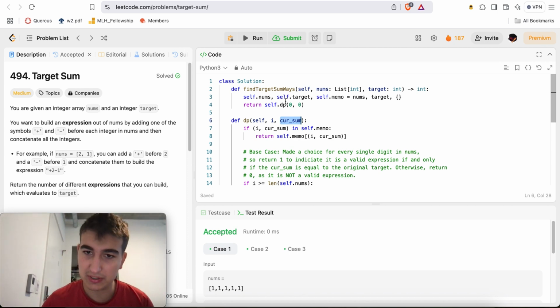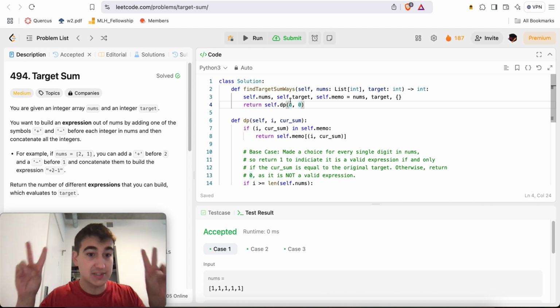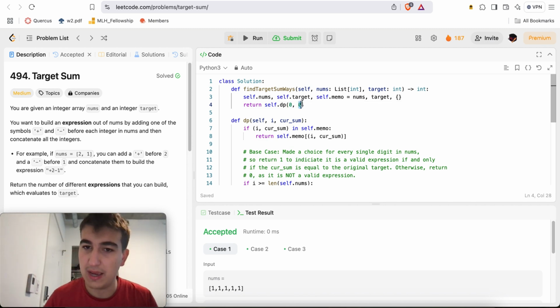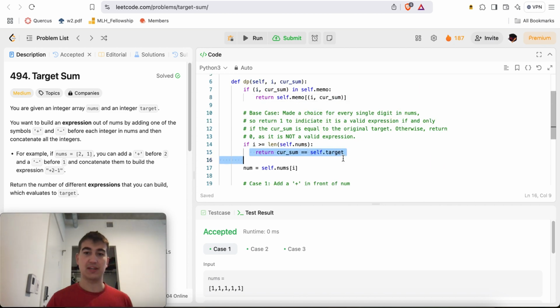At the very beginning, I want essentially the number of valid expressions from nums at index 0 onwards, so for all the numbers. And at the very beginning, we haven't chosen to put a plus sign or minus sign in front of any number and so on. We actively have a current sum of 0, right? So that's why I pass in 0 for the current sum. Obviously, if we've seen a result before, we'll return that result.